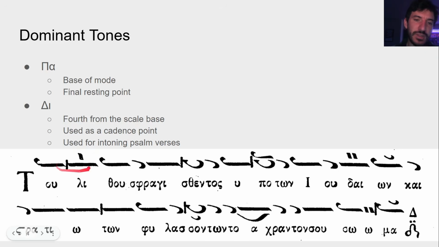So, here's an example. This is the Apolitikion of the Resurrection in first tone. If you see, we're starting on pa. We don't have the key signature here because it's cut off in the screenshot, but you can imagine it here. This is from pa, pa, and then immediately, where do we jump? We jump up 3 to di.